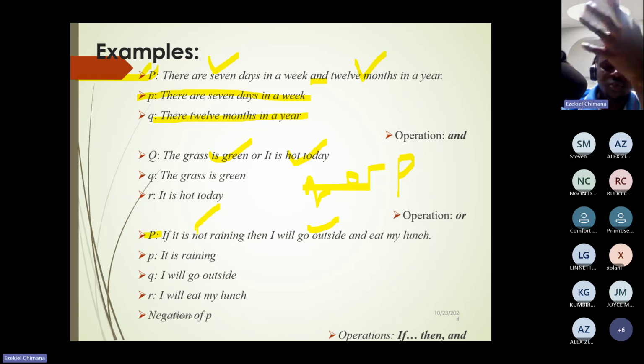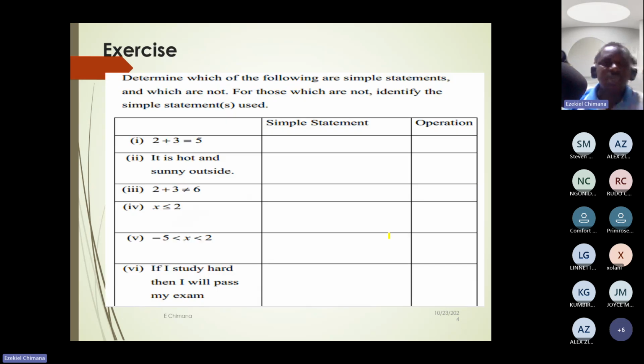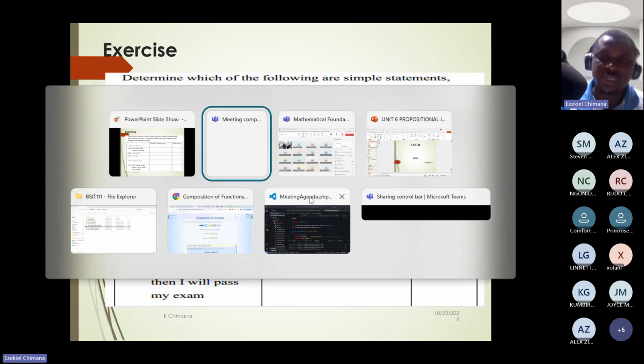We are saying if it is not raining, which means the opposite of it is raining. So the negation is the opposite of that. I'm saying if it is not raining, then I'll go outside and eat my lunch. Here we are using the if-then connective as well as the "and". We are going to talk about that later.